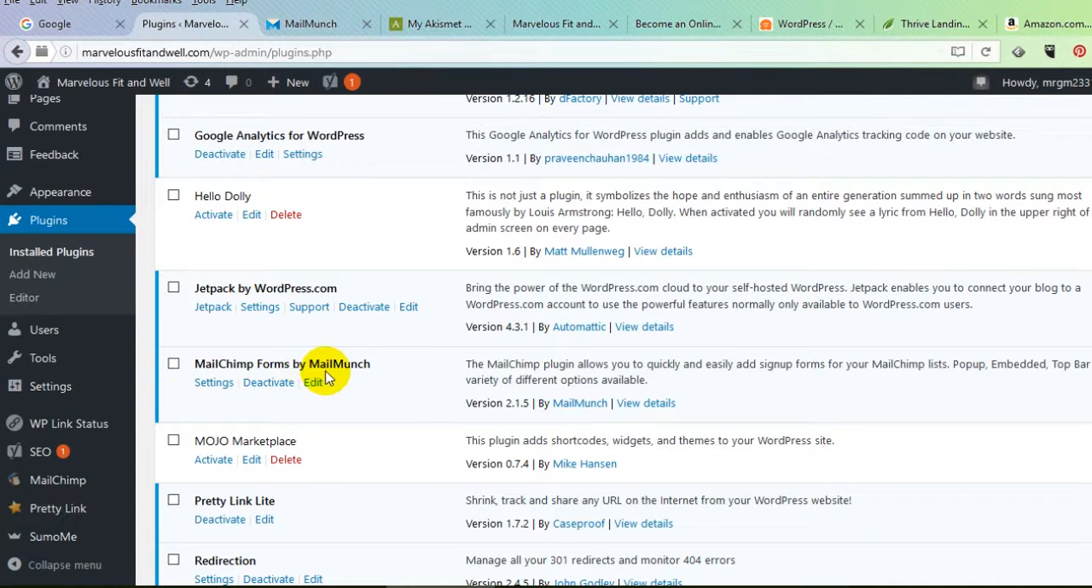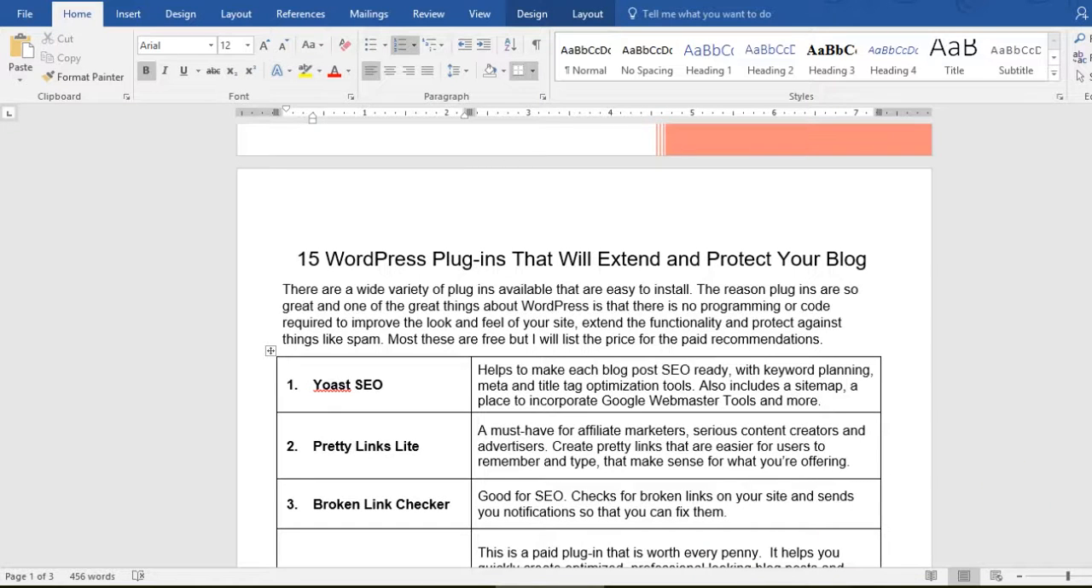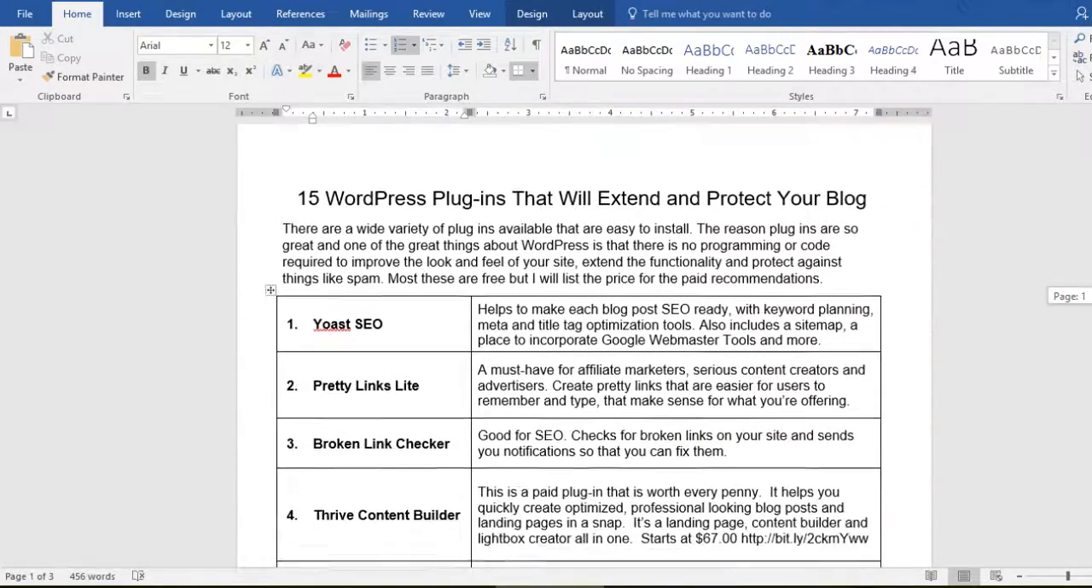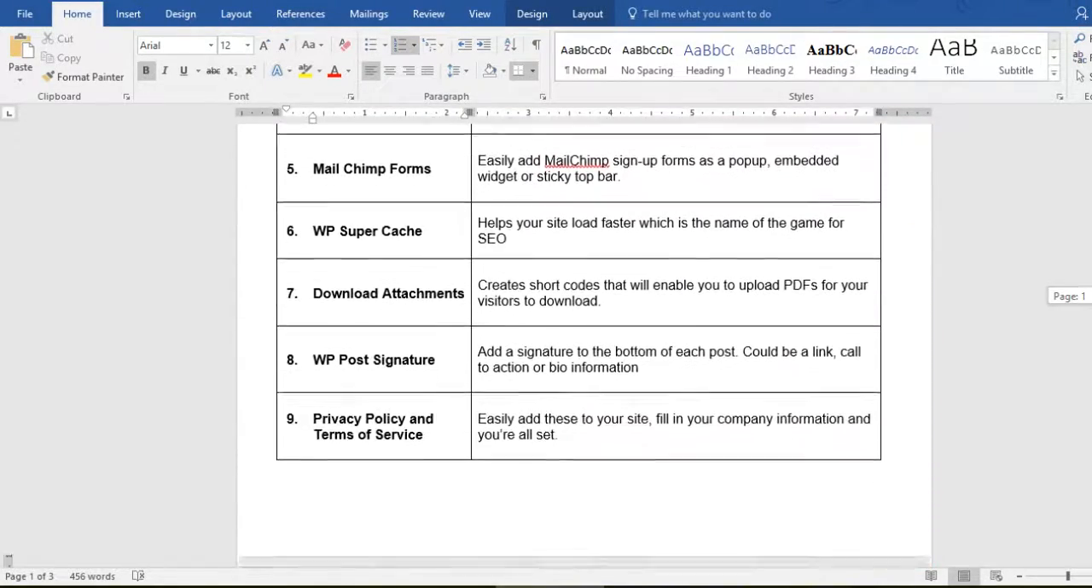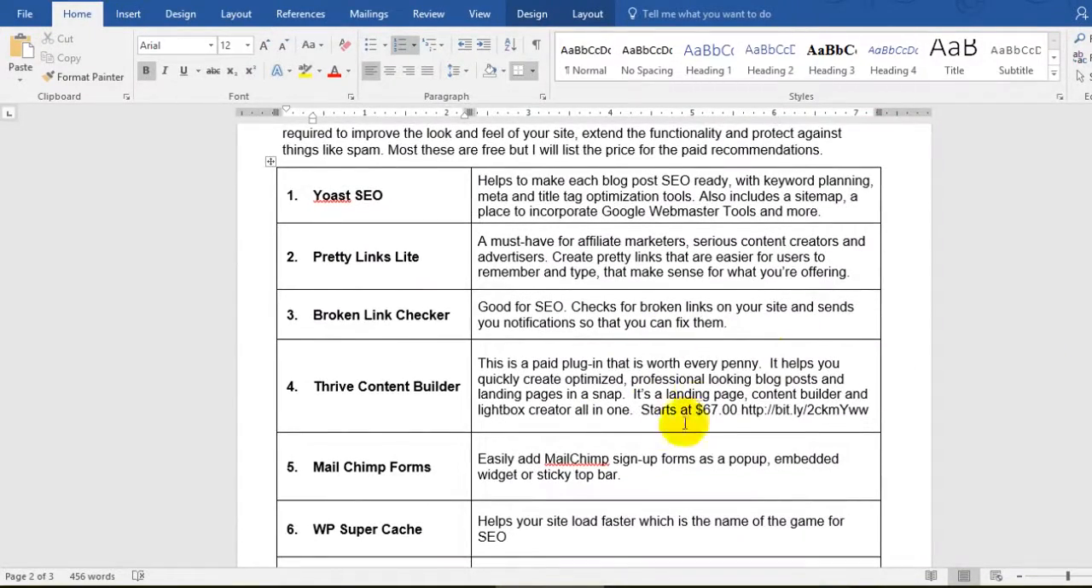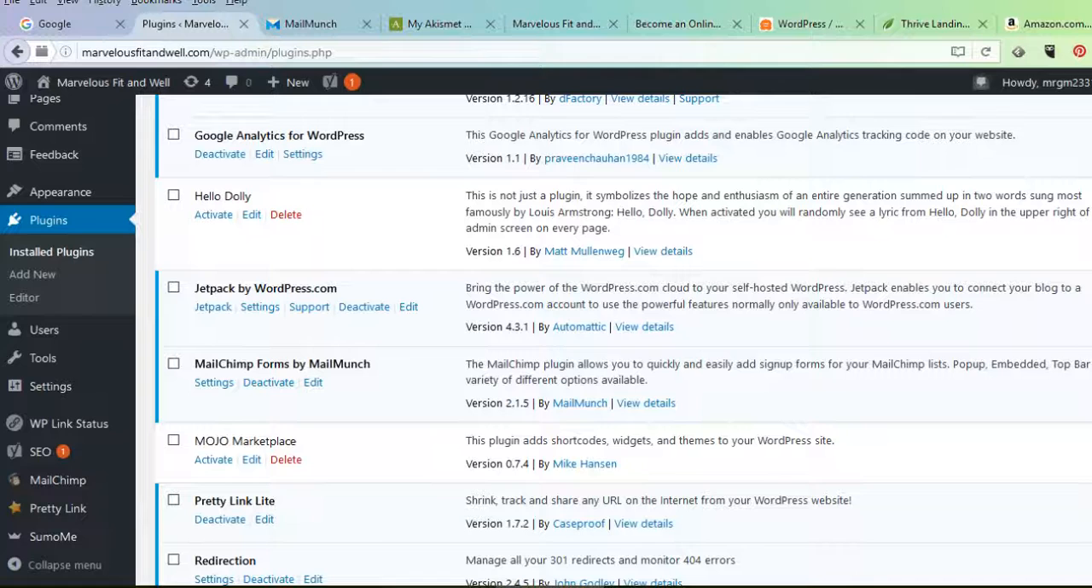It's called MailChimp Forms by MailMunch. Now, if you're wondering about the list of plugins that I'm going through, I actually created a document, and this document will be available for you to download. It's got all the different plugins that I'm going to talk about today, and it tells you what they do and the actual name that you can type in on WordPress when you're doing the search so that you'll be able to find them.